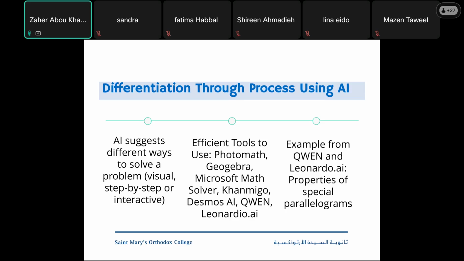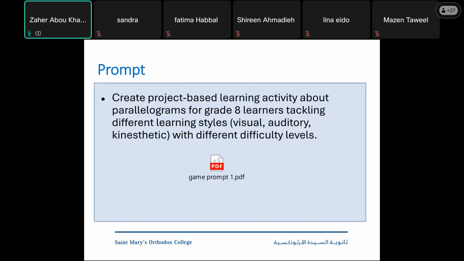Microsoft Math Solver, Khanmigo, which is related to Khan Academy. Desmos AI, Qwen and Leonardo.ai. Qwen and Leonardo.ai are also very important in the process part. For this reason, we're going to give some examples from both Qwen and Leonardo.ai about the properties of special parallelograms. For example, we used this to generate a lesson about quadrilaterals, special parallelograms.